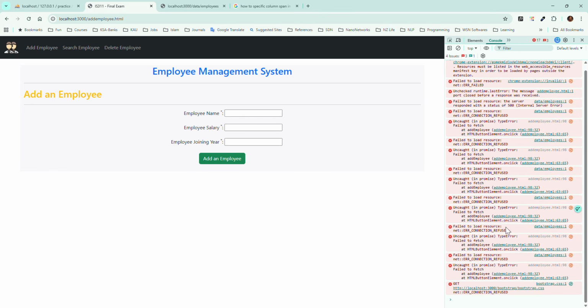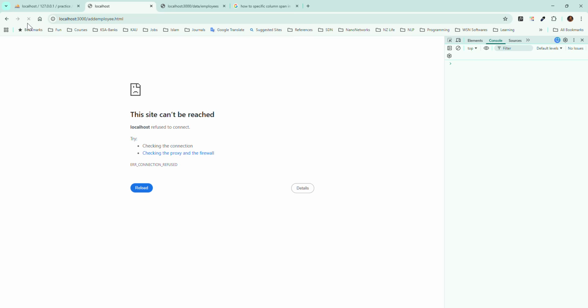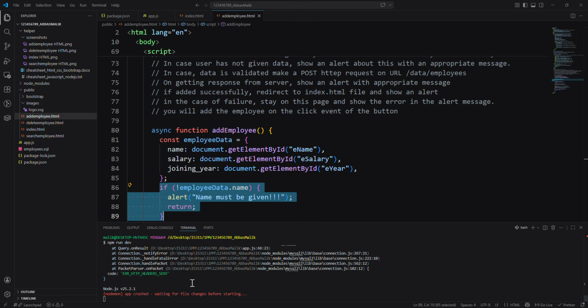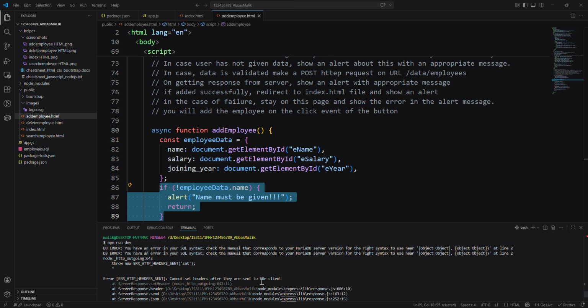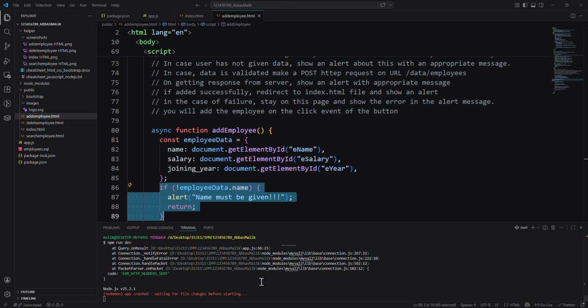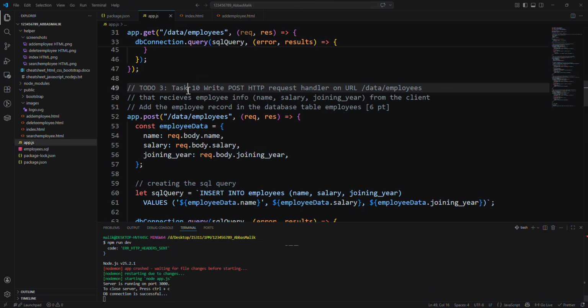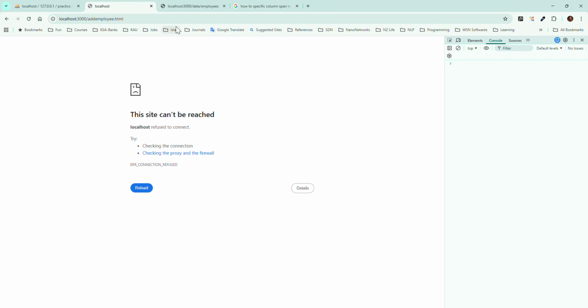In the console, there is an error, bootstrap, employee.html slash data slash employees. So we can just simply refresh it. Is our server running? Oh, the server has stopped. Okay, let me quickly come back here and save it. Yeah, save it. Okay, all done.